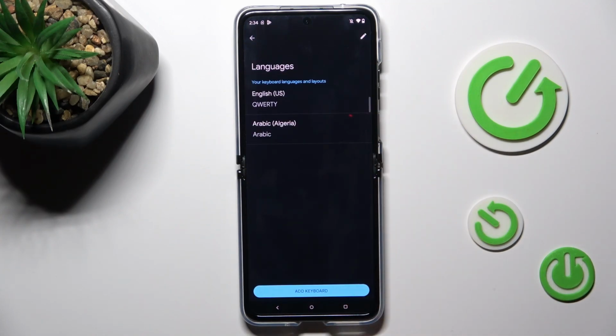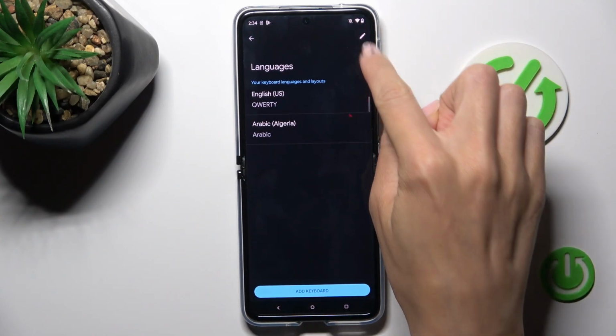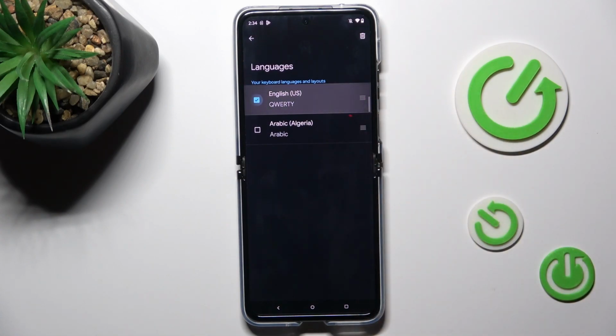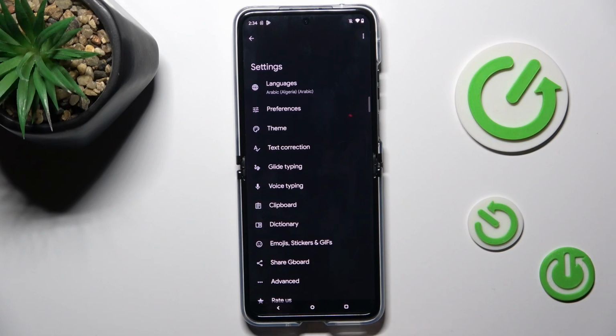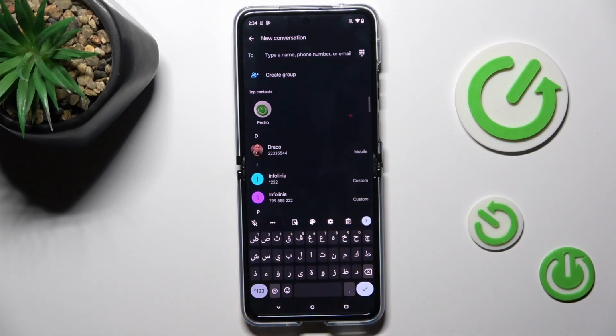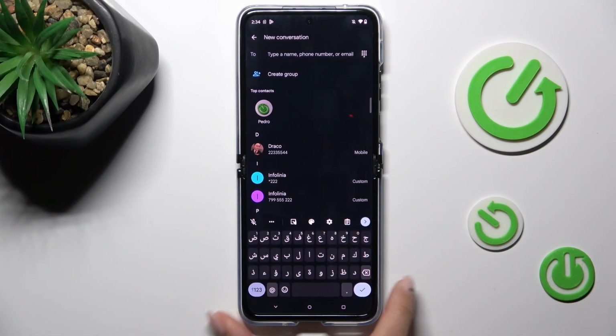Tap on done. Once you pick the proper language, you can remove unnecessary one now if you wish. So let me remove English. Tap on bin icon, and then once you go back, you will be able to notice that we've got a brand new keyboard language. So that's it. That will be all. You can change it whenever you want to.